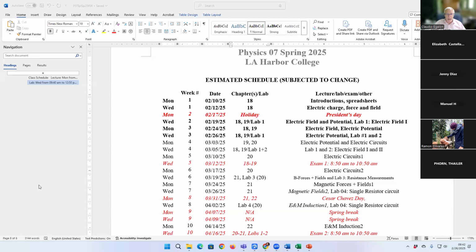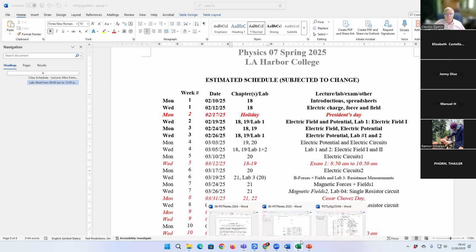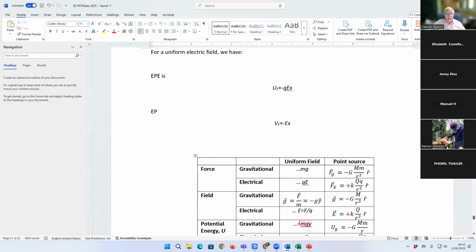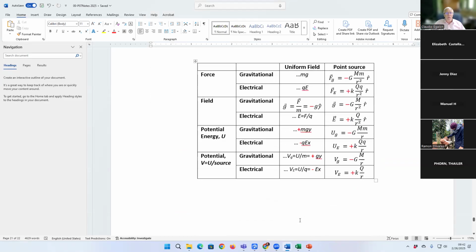And I have some very nice slides. So far, what I was doing last time, I was only making a correlation between what you saw about potential energy, gravitational potential energy, and electric potential energy. That's what I was doing.